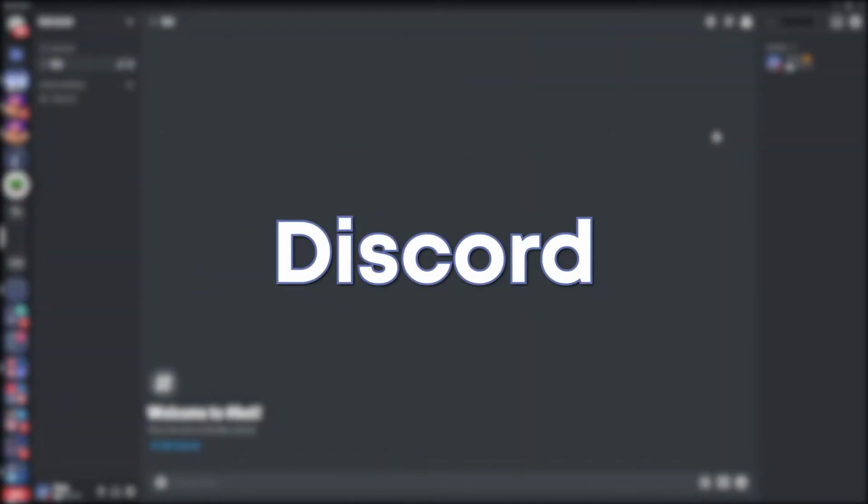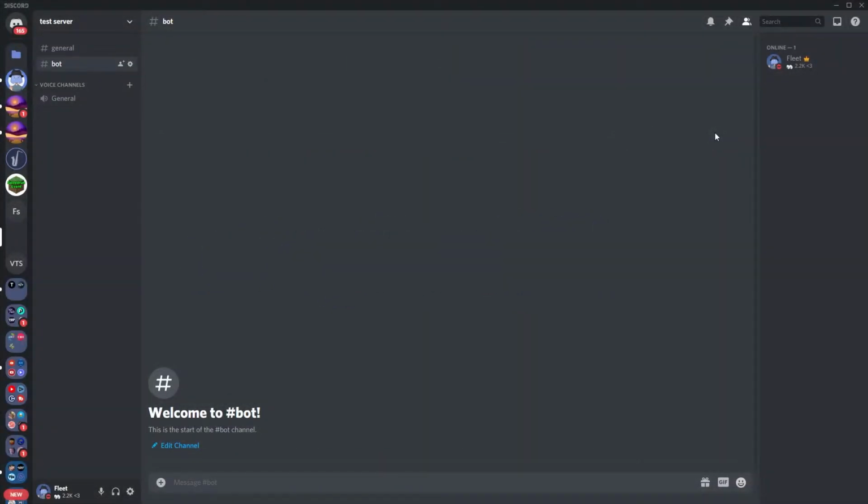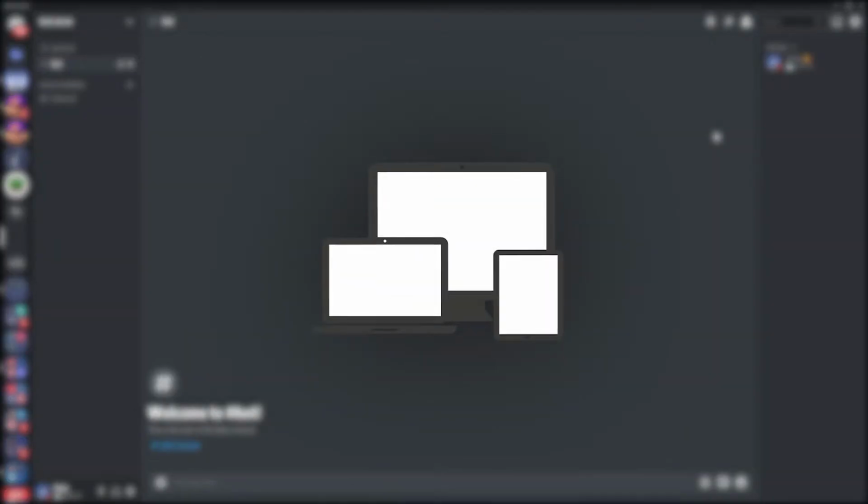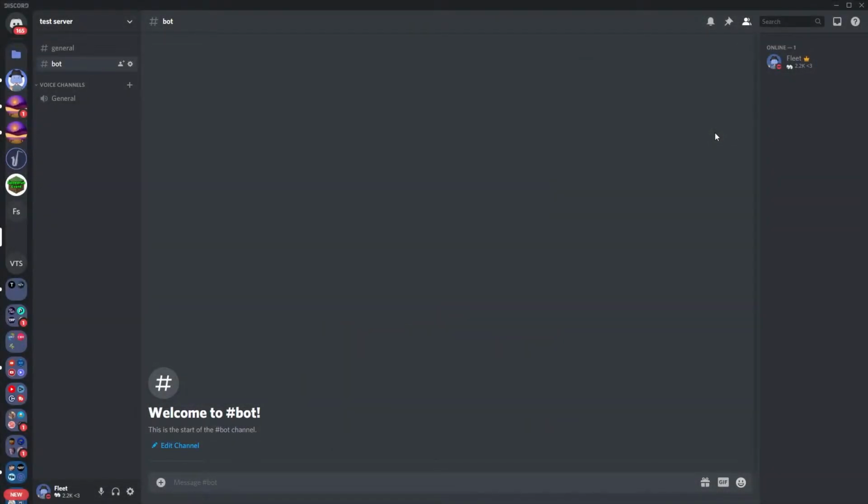Are you struggling to grow your Discord server? Well, today I'm going to be showing you how you can set up DISBOARD, which is one of the methods you can use to grow your Discord server. This can be done on all devices, so make sure to follow carefully, and if you have any questions, be sure to drop them in the comments section below.